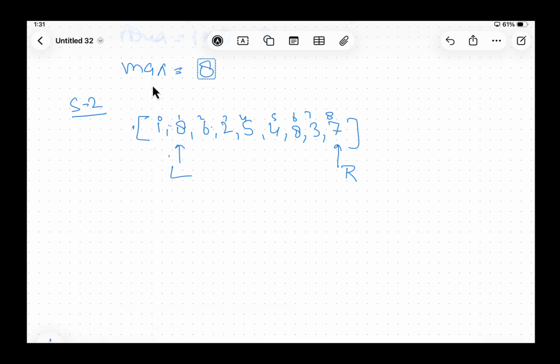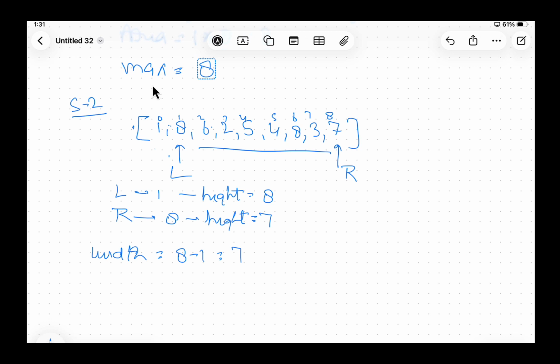Now left is here, so left at 1 and height is 8 now. Right is at the same place, nothing changed. Height equal to 7. Now width equal to... we have to calculate the width, the position between these two, the 8 minus 1, that is 7. Okay, so width is 7. This is the width. And what is the min height? Min height is nothing but a minimum of 8 and 7, so min height is 7.